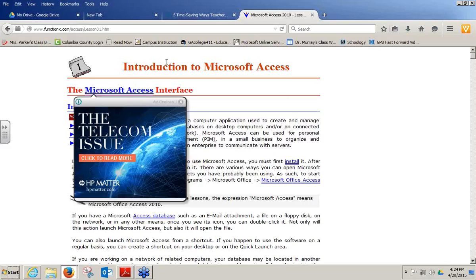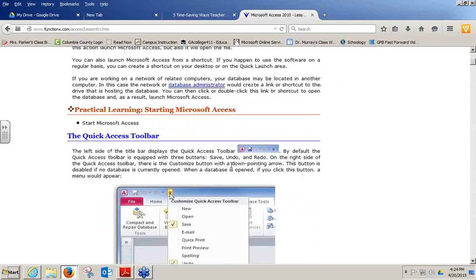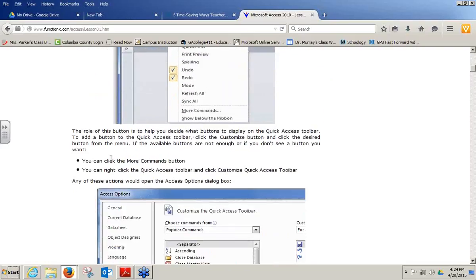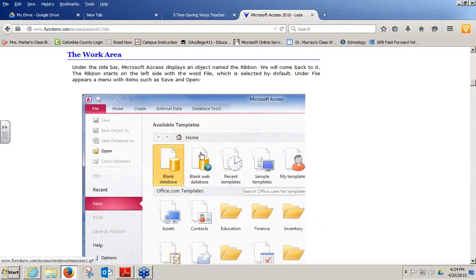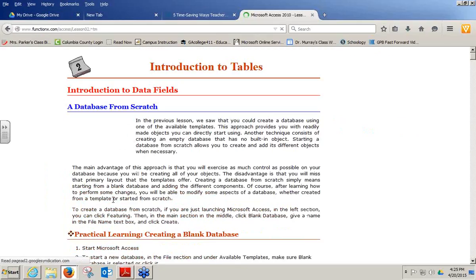It's called FunctionX. And you can see here that while it does go through, it talks about some of the basics of Microsoft Access, but really just Microsoft products. You can see, yes, it is 2007, but I think it's close enough that you could get screenshots and information and help your students out. So, it talks about some of the different parts.